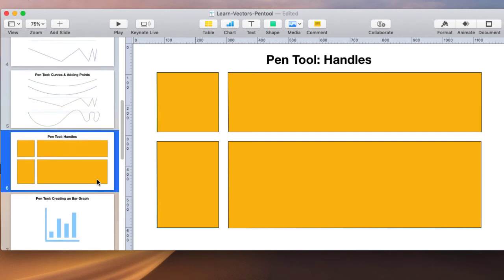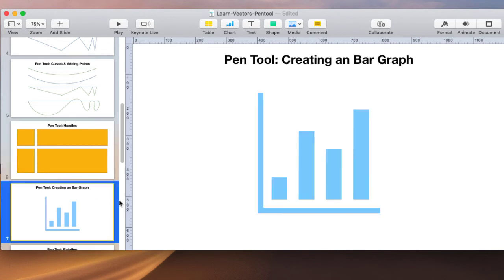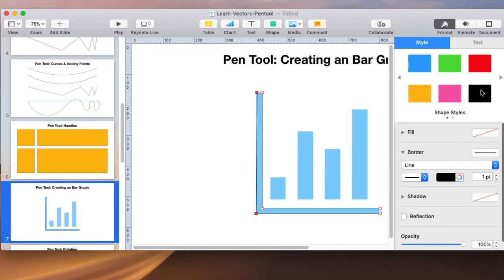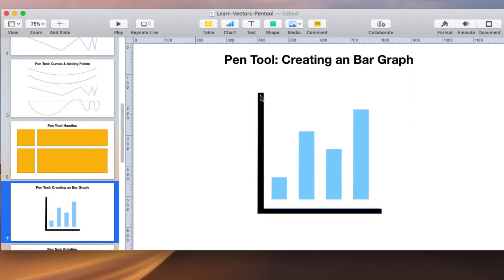Alright, so using those techniques that we've played with so far, let's go ahead and try to create a bar graph. So I'm going to start with my pen tool. I'll click, and I'll hold shift, and I'll click, and I'll keep holding shift, and I'm making the axes first. Okay, and let's color that maybe black. We can see that it's not perfect, right?